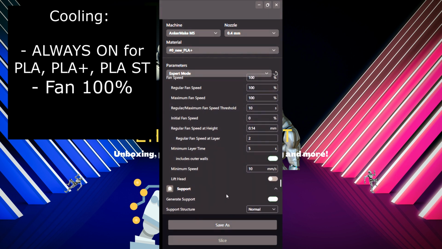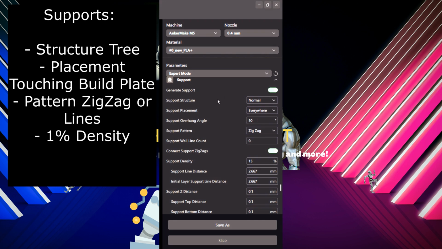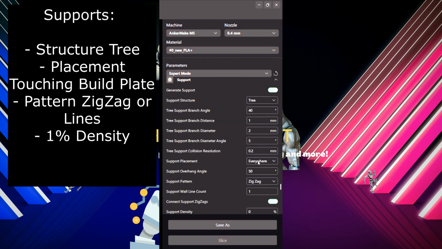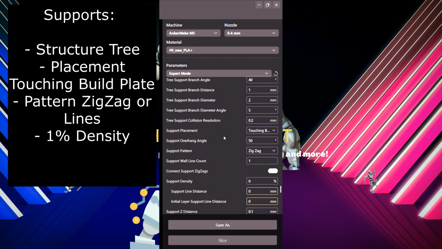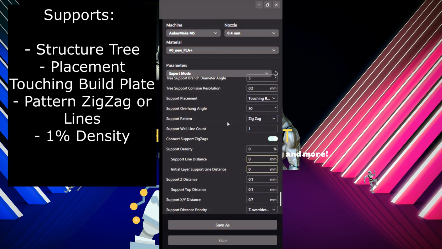Now, supports. This is very important. I always go generate support. I always go with tree. And then I always go touching build plate and zigzag. Now, my supports are getting tougher and tougher to remove with this AnkerMake for some reason. Like, they make them too strong. So maybe I need to mess around with the support pattern a little bit. Like, I might try going lines, but basically I've gone with zigzag.